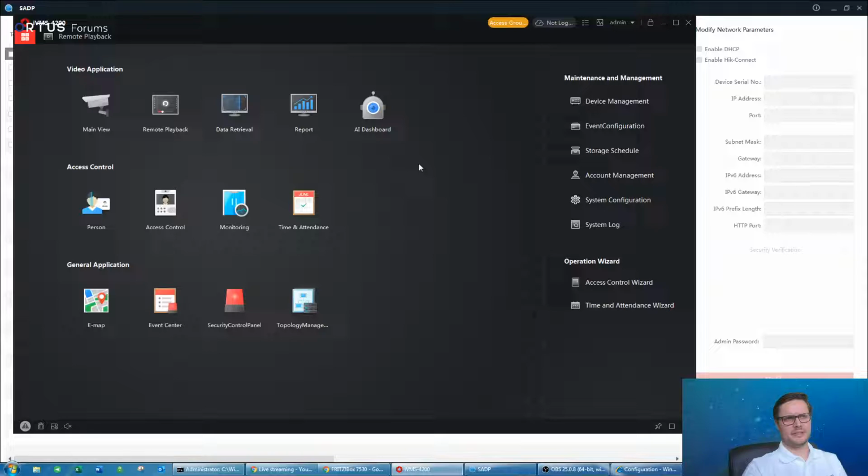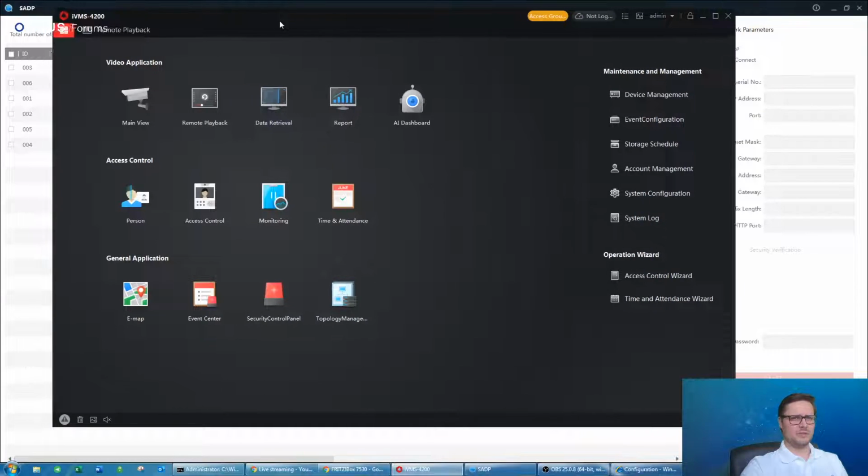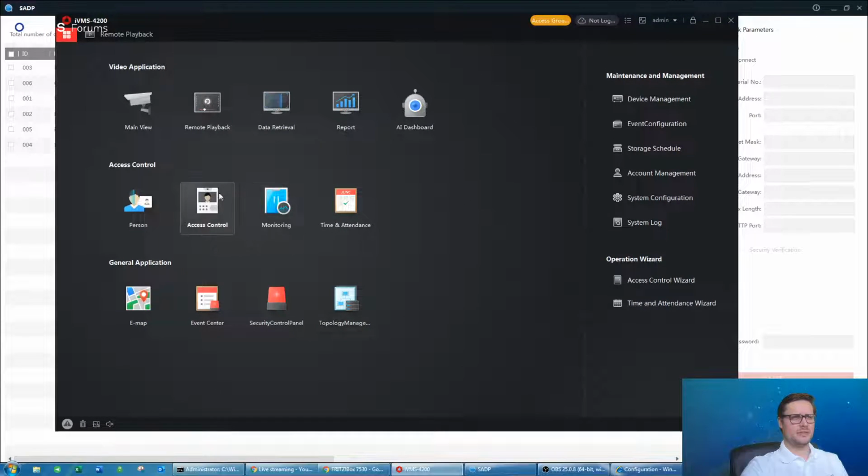So this is how to add the recorder or any Hikvision device to the IVMS software. IVMS is really powerful software. Like you see, there are plenty of different options and features that you can use for different types of recorders and cameras, as well as access control with the intercom.